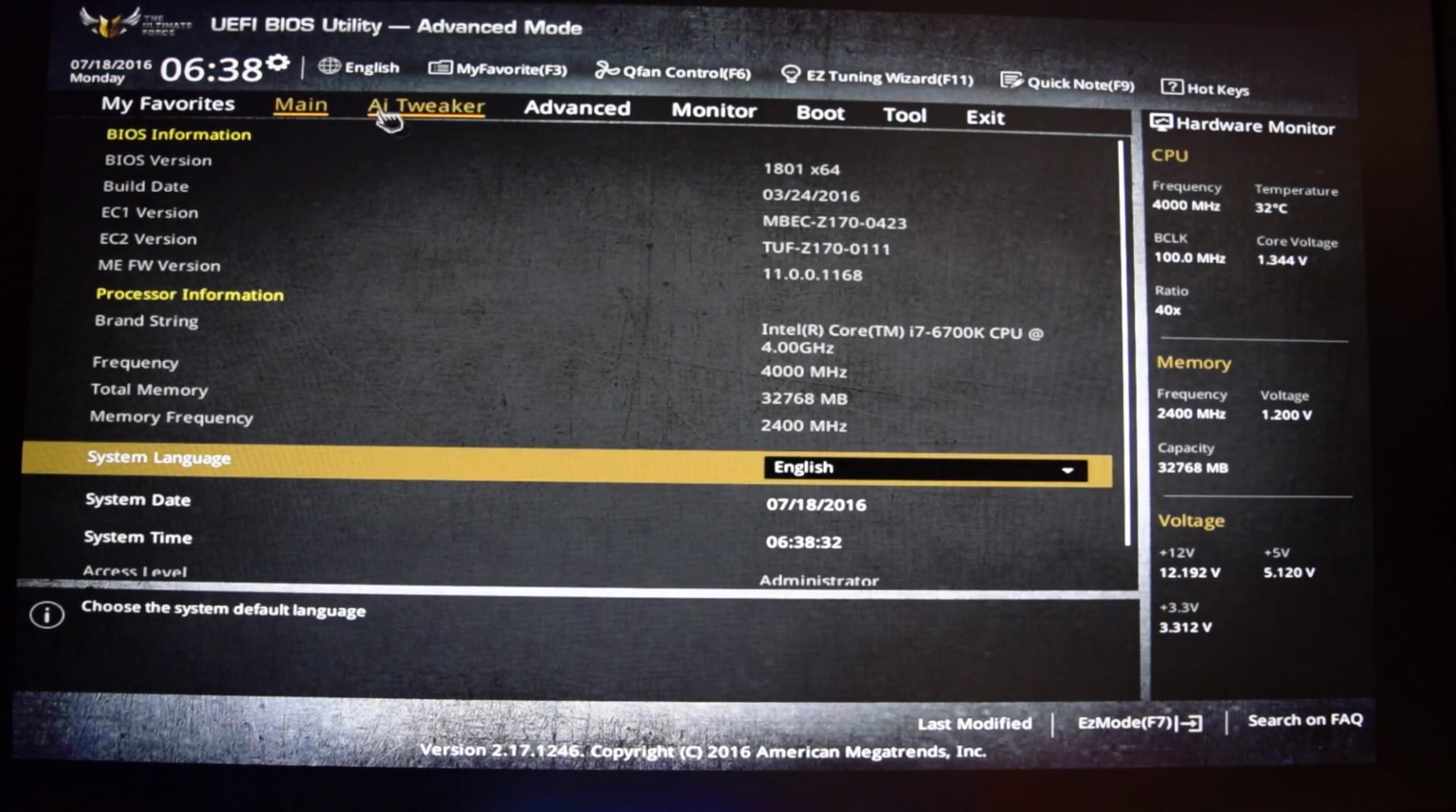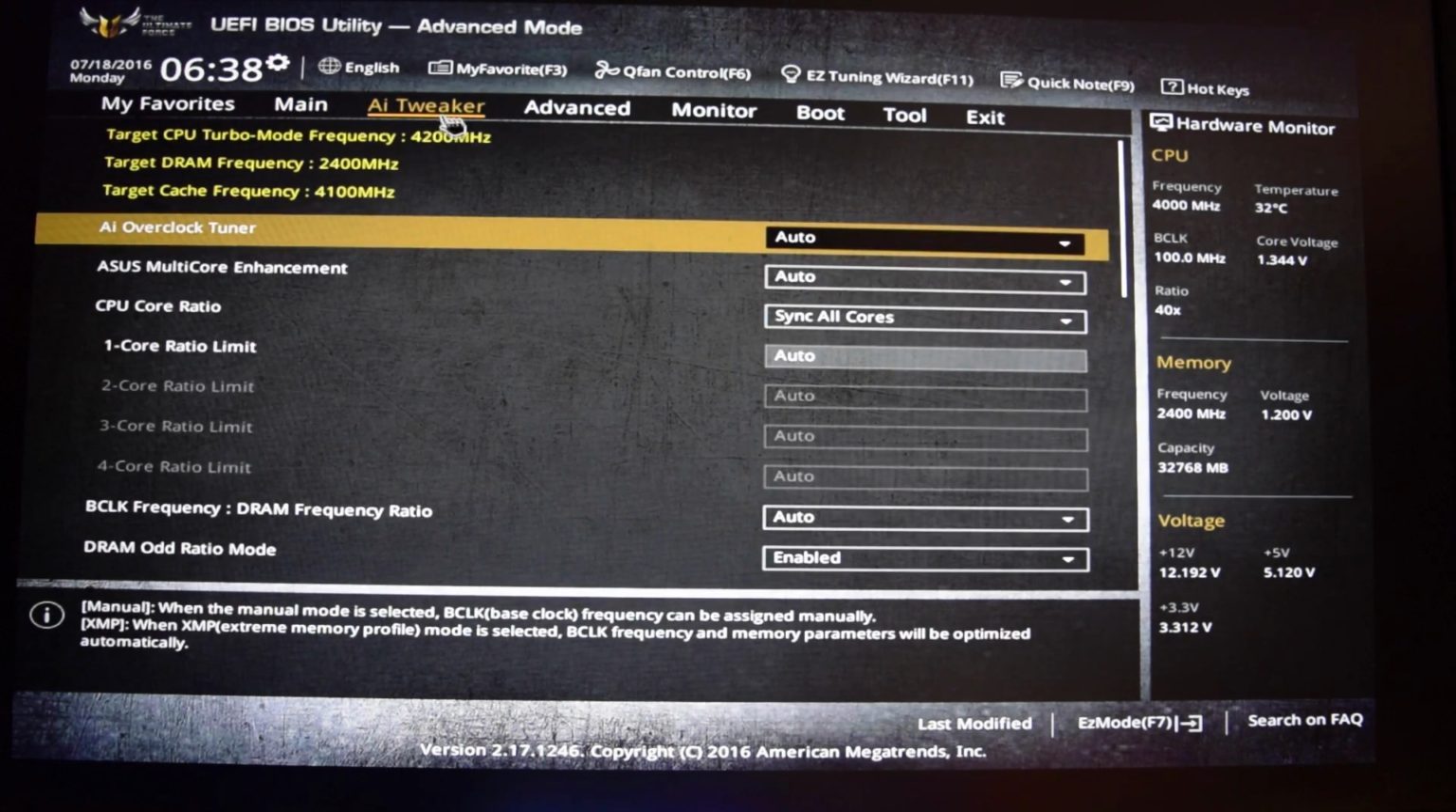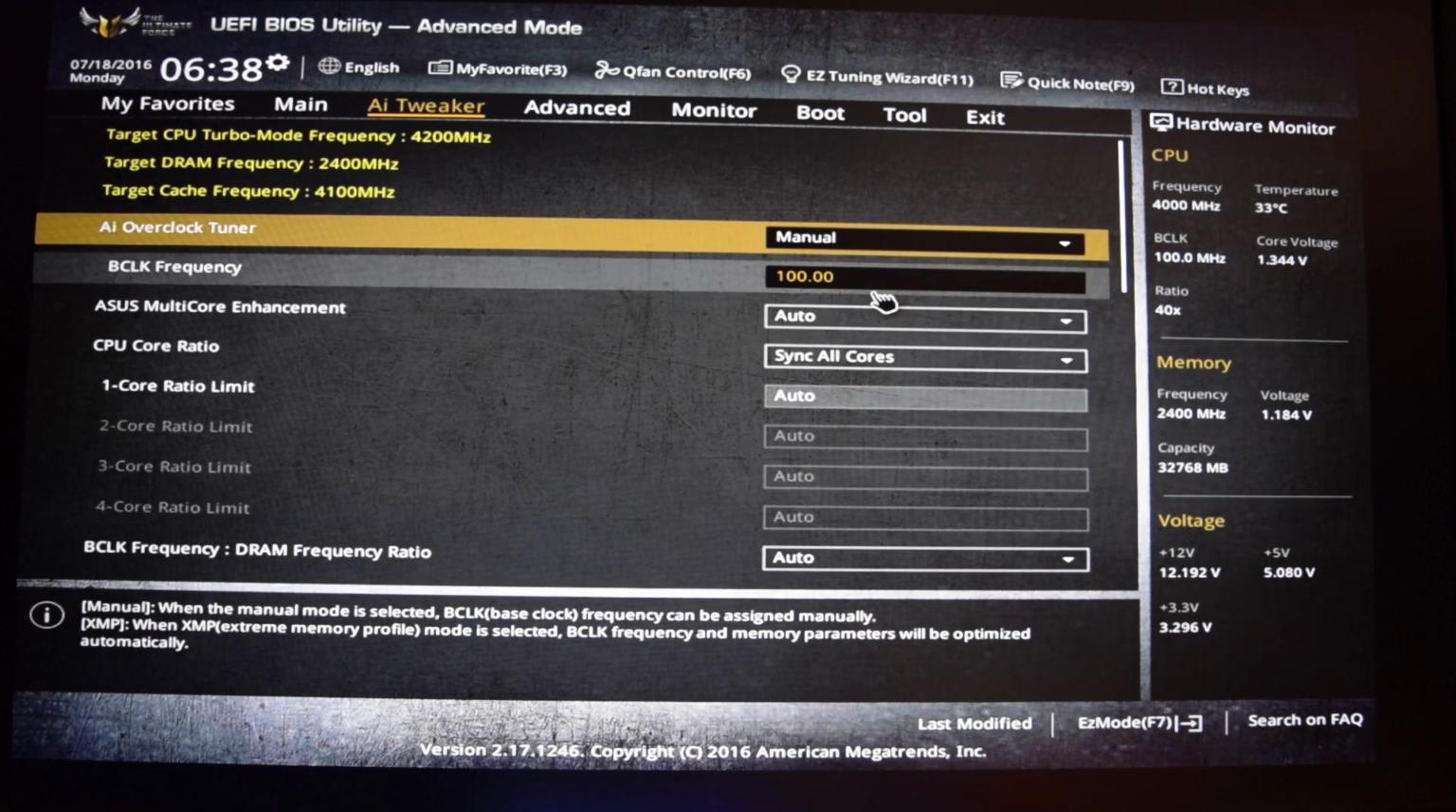Now that we're here, let's go ahead and change to AI Tweaker. Just click on that tab. Right here we can see the overclocking options. You can see that the first option is set to auto, for auto overclocking, and it's overclocking to 4.2 GHz, 4200 MHz. So I'm going to change that to manual.